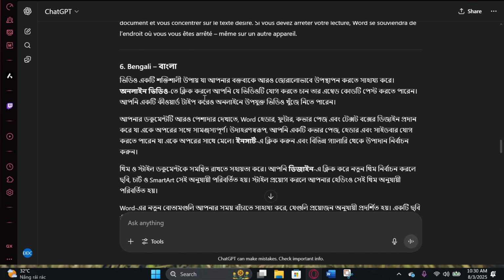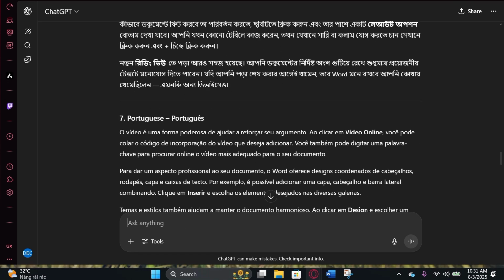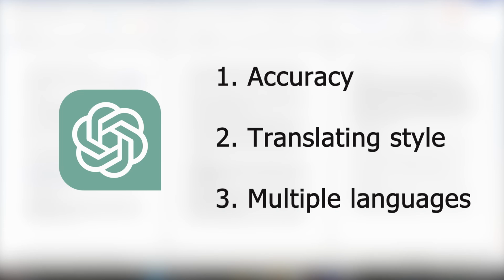In summary, translating with ChatGPT has 3 key advantages: accuracy, translation style, and multiple language translation. Believe it or not, knowing this trick will significantly shorten your working time.